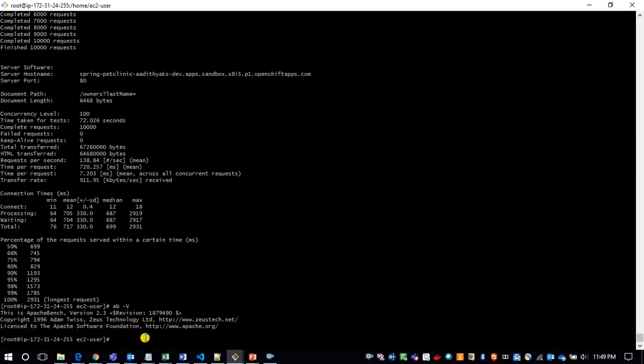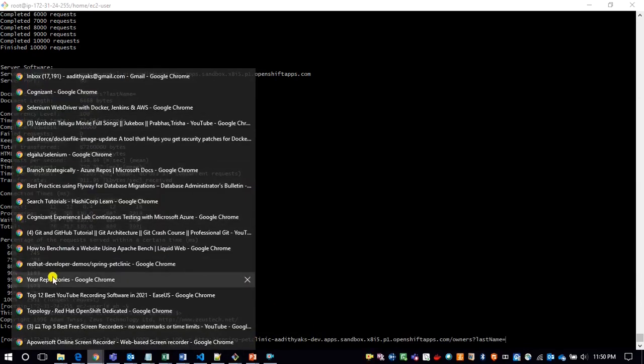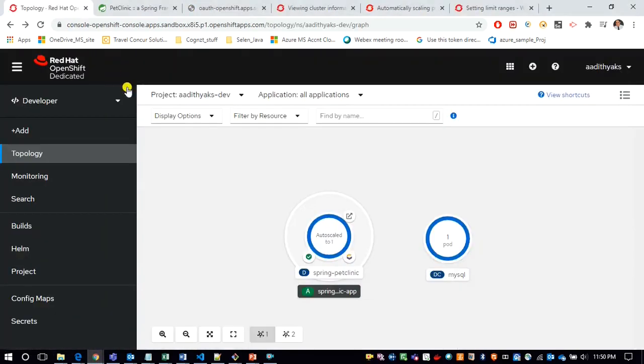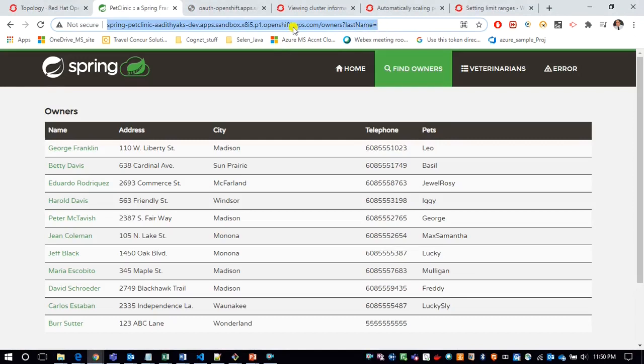Now I'm going to run this one line command, which will trigger 10,000 requests with 100 concurrency against this endpoint of the application, which will create the load. The URL of the endpoint that I'm giving here is the same as what I see here. It's the same endpoint of this application that I'm trying to access, with 100 concurrent users, for 10,000 requests.